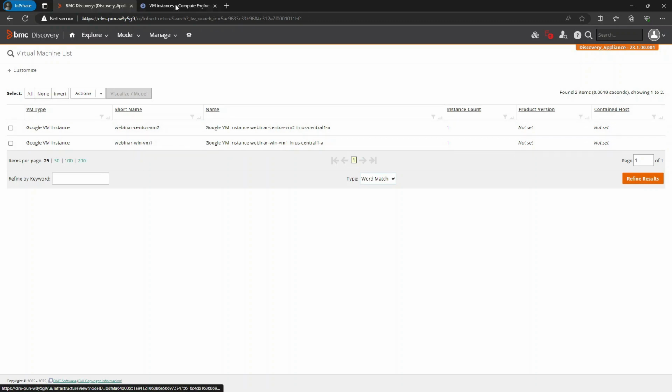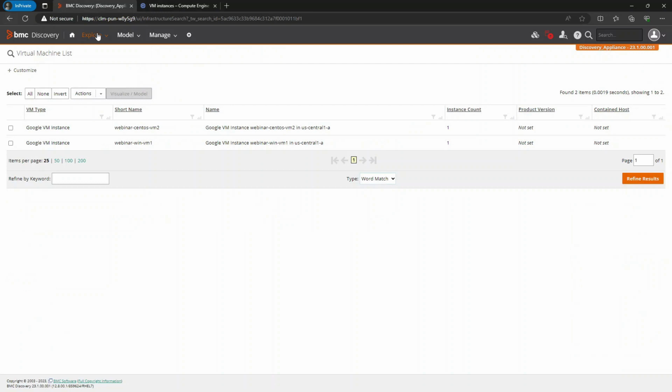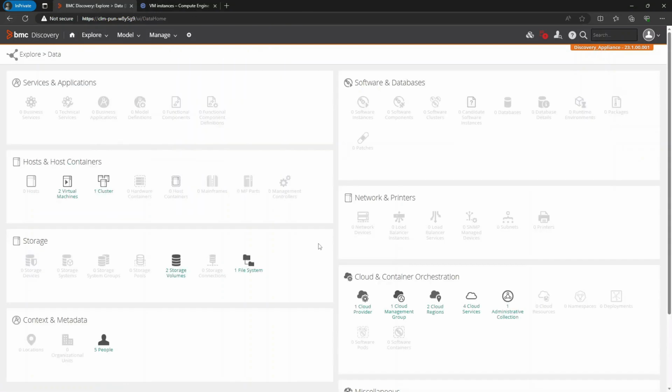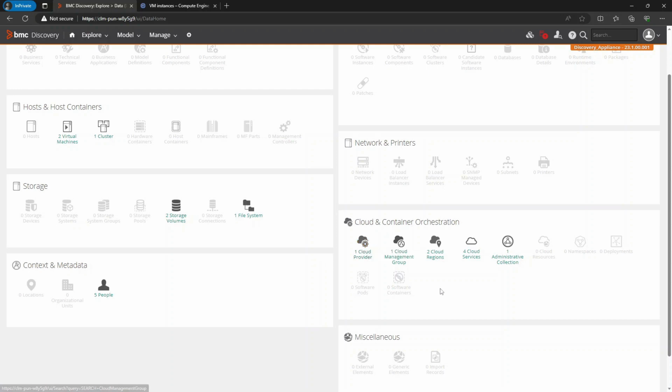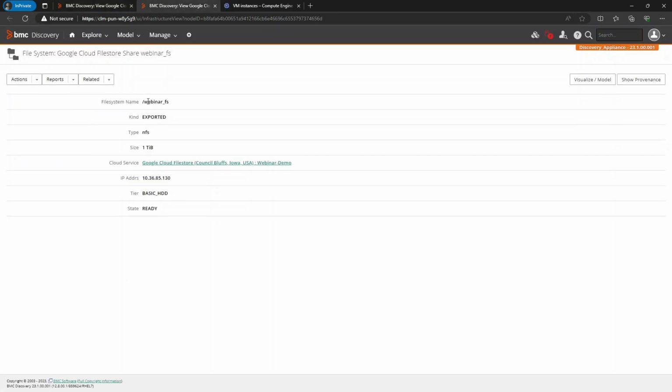And these are the same virtual machines which we have deployed here in our GCP project. Let's go to explore data. And here we can see that we have a cloud provider and the cloud regions are created. So let's go to cloud provider and we'll be able to see the same details linked. This is something that we discussed in the cloud discovery overview. So we have two virtual machines, the storage, the file system. Let's go to file system and check what we have discovered in file system. And this is the file store storage resource that I had configured, and we have discovered that successfully.